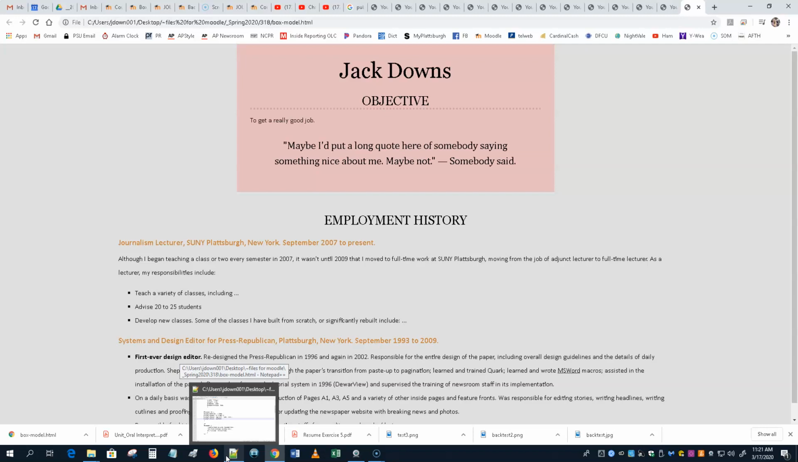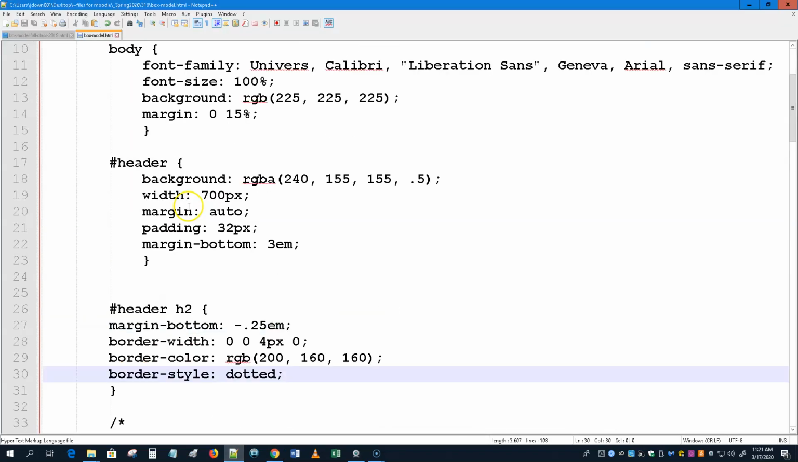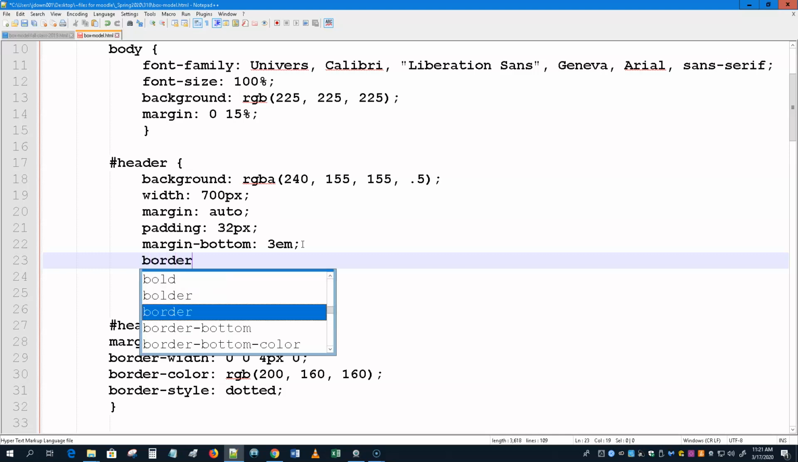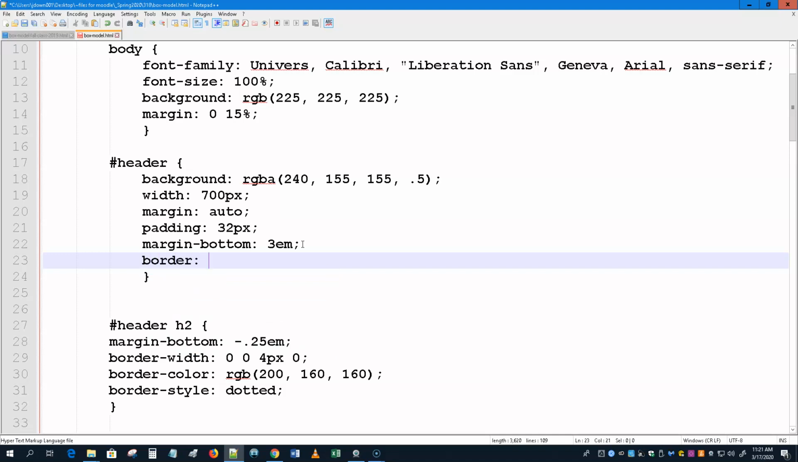Now I want to use that same border, but around the entire header area. Imagine the decorative border all around that header area. But we're going to use a shorthand code, which you can read about in your book. So let's try this. Header. We're going to do a border, and we're going to put 3 numbers in here. Well, 3 units in here, not just numbers.